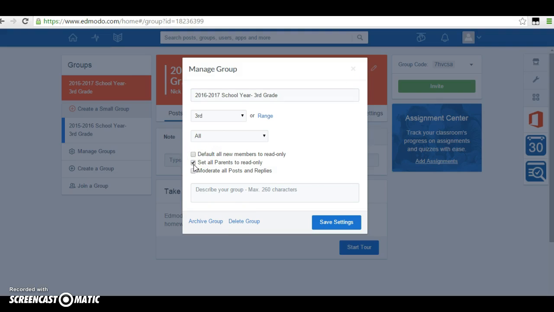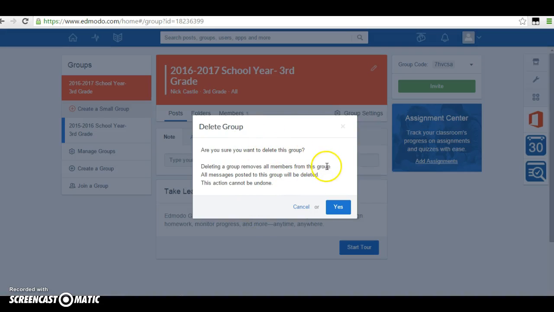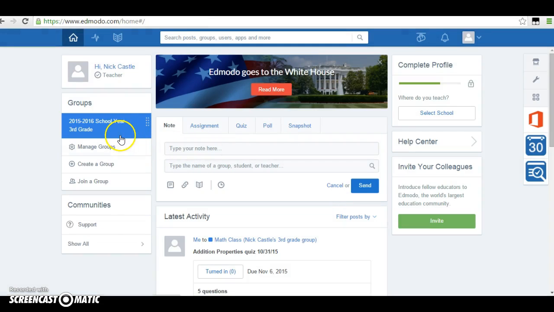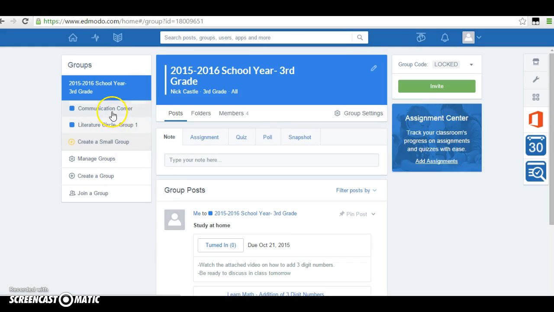boxes. You could set parents to be read-only, so you have to moderate all posts in your group. But I'm going to go ahead, we're going to delete this one so it disappears from my page. It will remove all people from the group. I'm going to hit yes, and now I'm back to what I had initially. I have my 15-16 school year with the subgroups that we had just created for it.